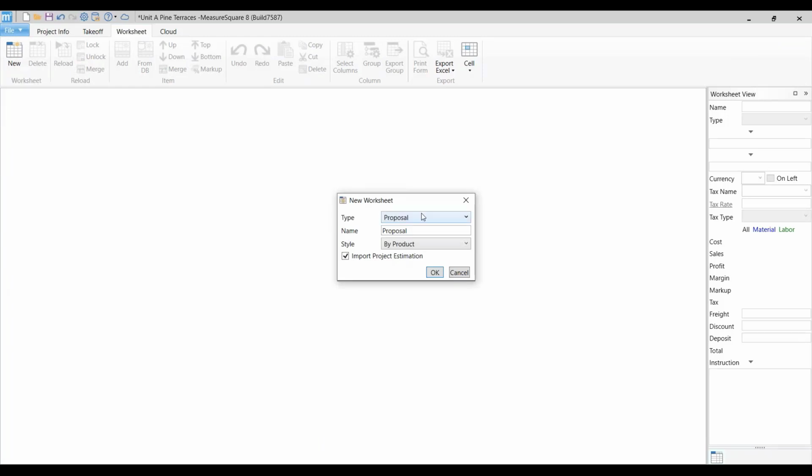Here you can select the type of worksheet and style. The style will dictate the style breakdown for your worksheet. By product, by room, by product trade, and by product breakdown by area are the 4 options you can select from. Make sure your Import Project Estimation is selected. Click OK to generate the worksheet.